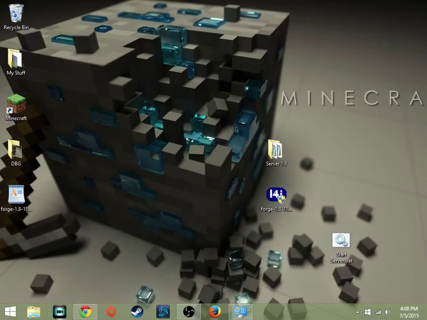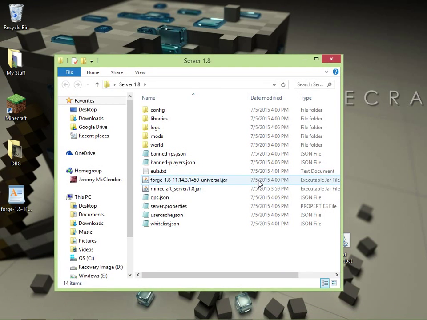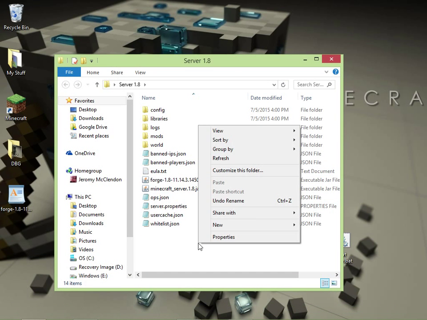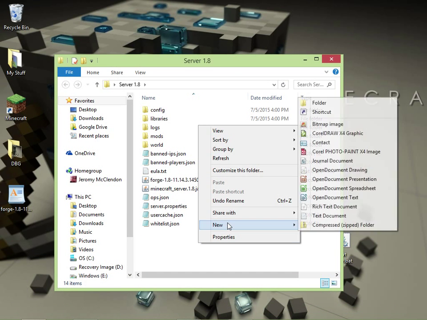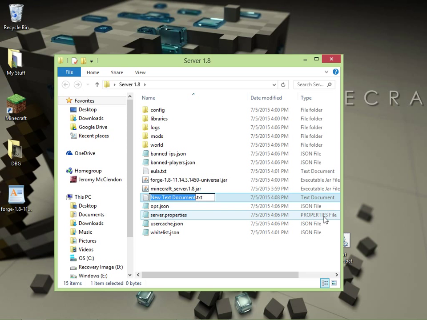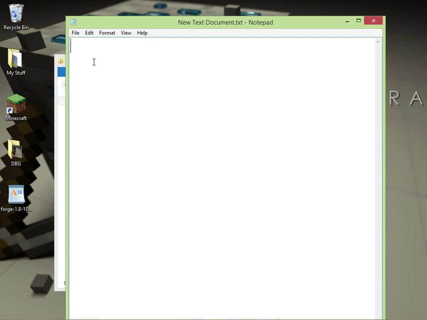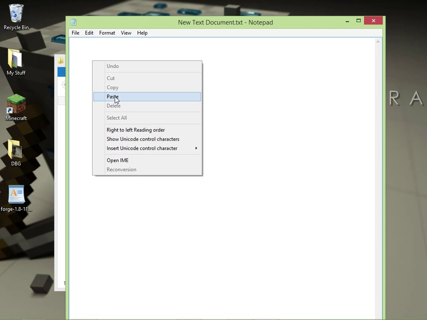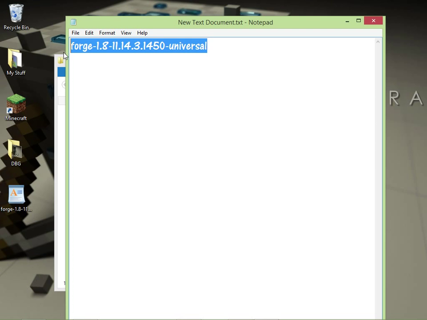Alright, now we're going to go back into our server folder and we're going to right click and say new, and then text document. Don't do rich text. We don't want that. We want text. And we're not going to worry with naming it right now. We're going to double click. I'm going to paste my code in here.